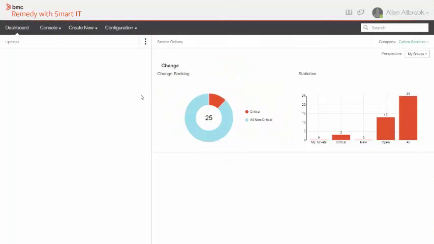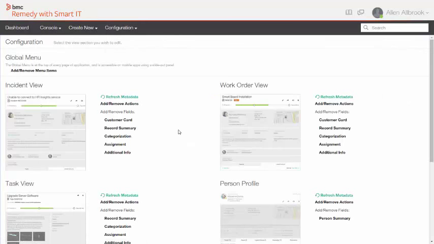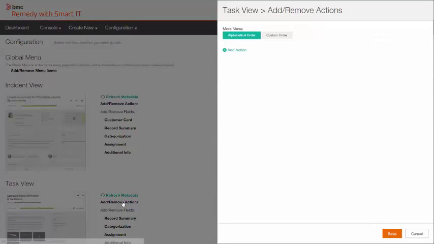From the configuration menu, Alan selects Screen Configuration. In the configuration window, Alan wants to configure provider actions for the task view. So he clicks Add Remove Actions to the right of the task view. In Smart IT, Alan wants to configure actions that will create an entry into the log file on the BMC Remedy IT Service Management server.